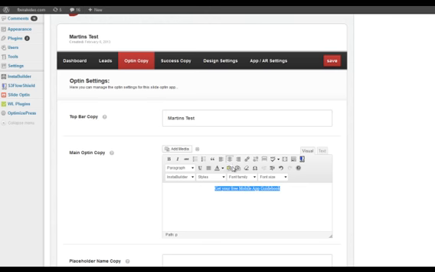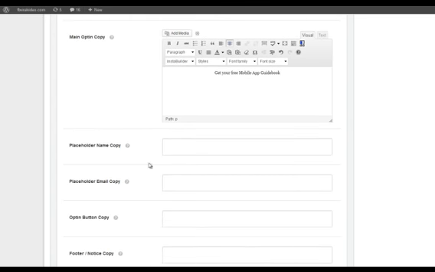You can center it, you can change the colors, you can do all sorts of different things with it. You can add images, basically anything you can do in the WordPress editor, that's what you have here. Next thing we have is the placeholder name copy. This gives you flexibility if you want to use it with different languages. I'm just going to use name and email as standard.